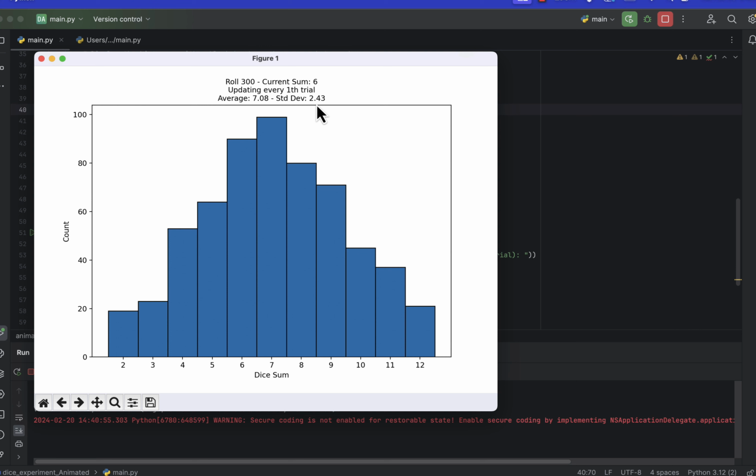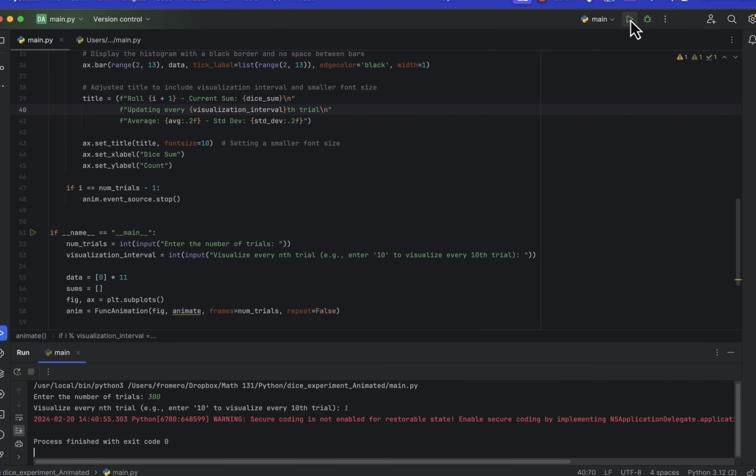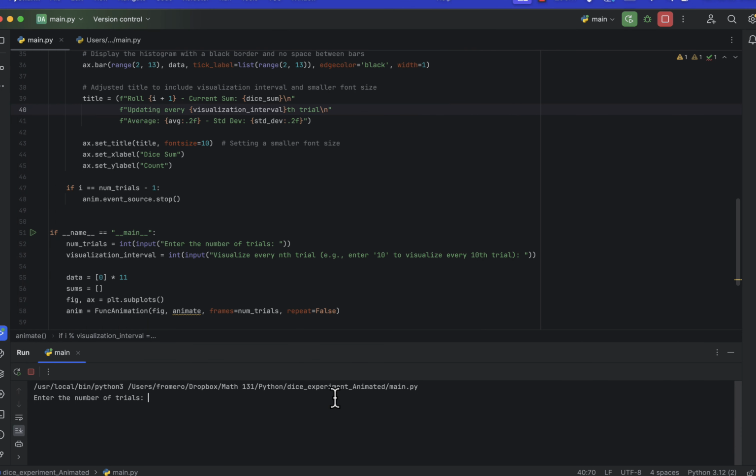trials. Let's try again. Let's try another 300, and let's see what we got. So this Python code I developed about a couple of months ago, and I'm really liking it.